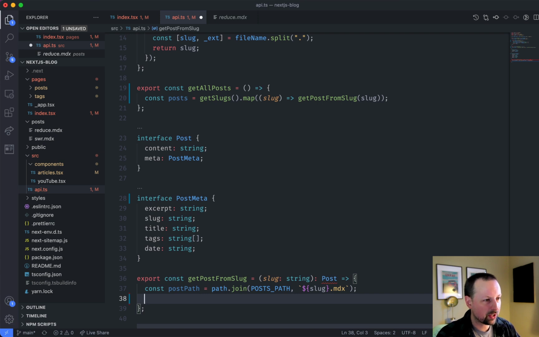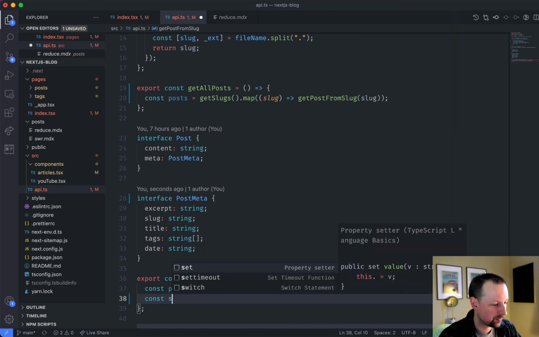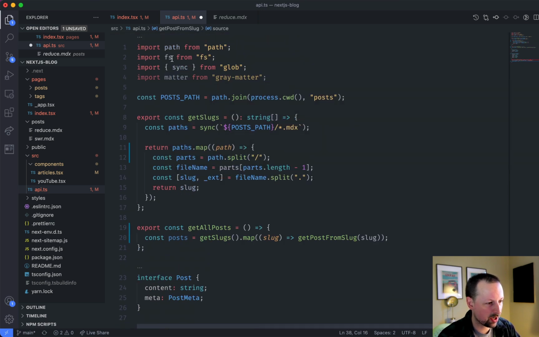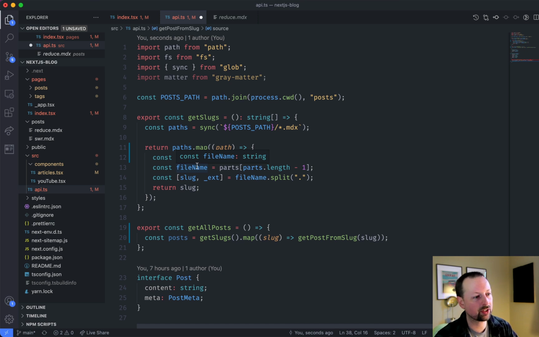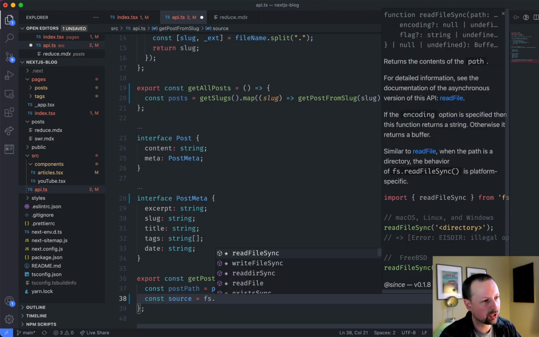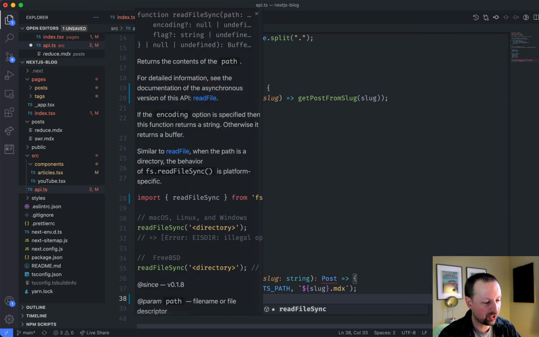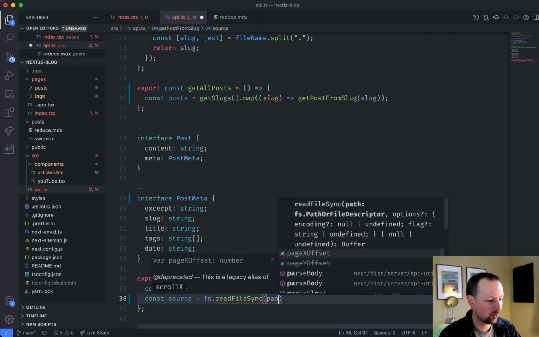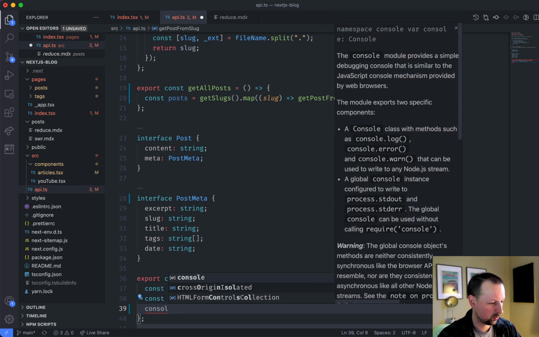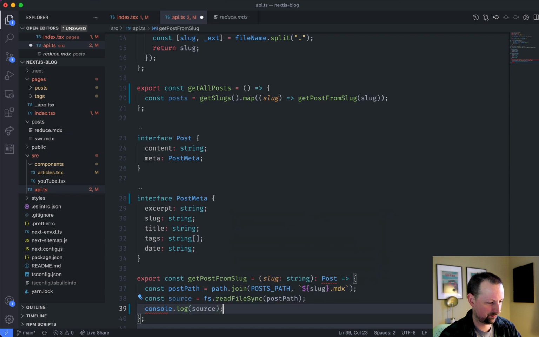So with the path figured out, we want to read in the contents. We'll call them the source. So source like this. And we're going to use fs. Now path and fs, they are both coming from Node. Remember, this is server-side code, so we can use Node functions like path and fs. And on fs, we're going to be using something called readFileSync, which does it synchronously. And we'll pass in postPath, and we should have the source here. So we console.log that out.